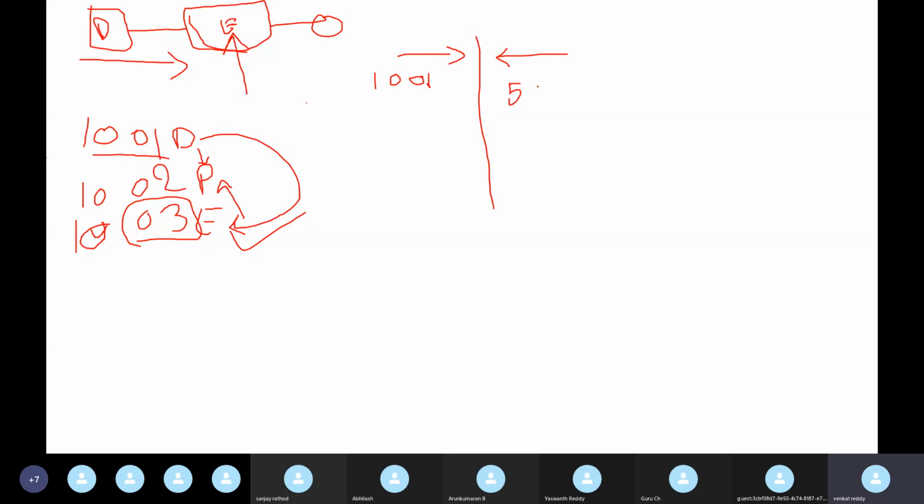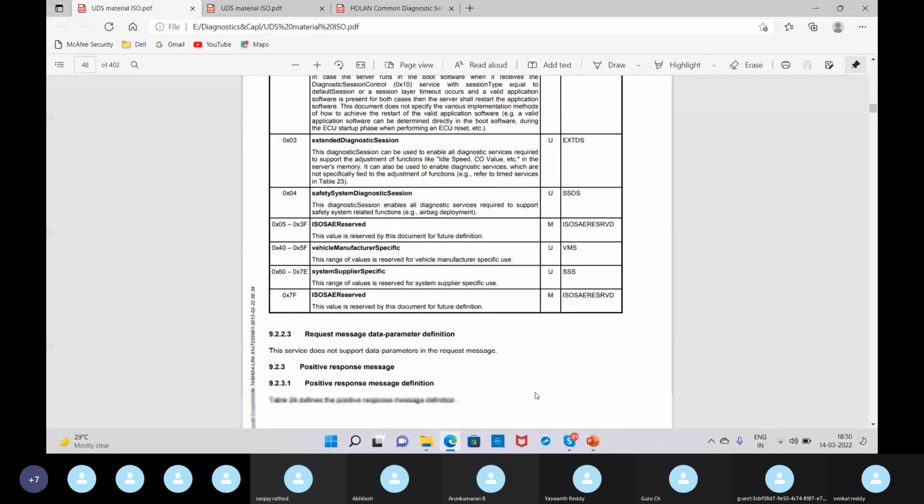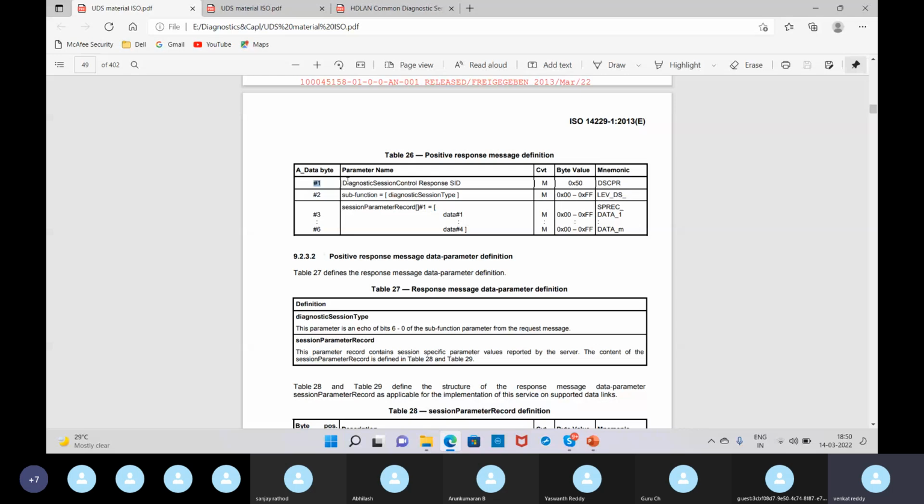50 01. Where they have given this format, they must have given it somewhere. Now we'll see. Positive response. See, first byte 50, then the subfunction, whatever you are sending. If you send 10.01, you will get 01.